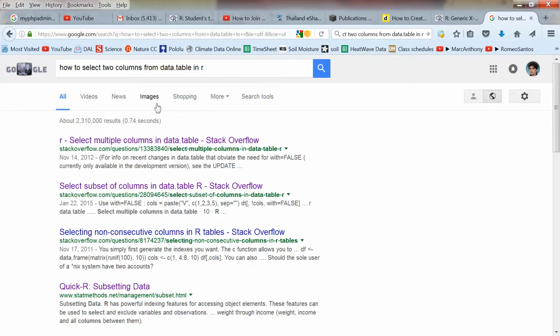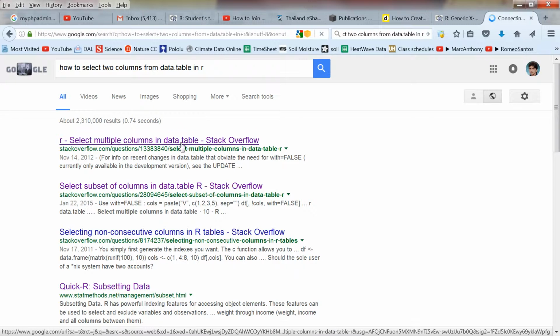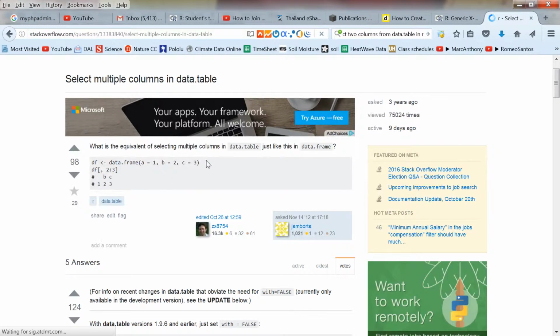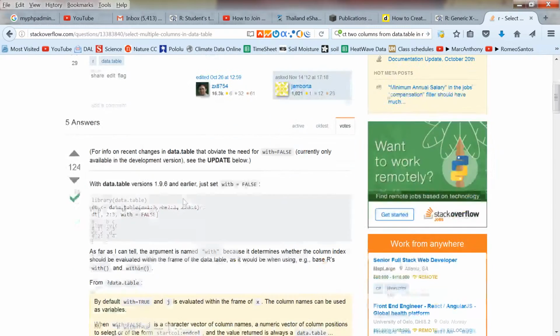So here, if I go to Google, I type what I want. There, let's just check out quickly this first tutorial, which I already opened up. So it just describes, again, I want to select two columns. How do I do that? And here is an example, right?